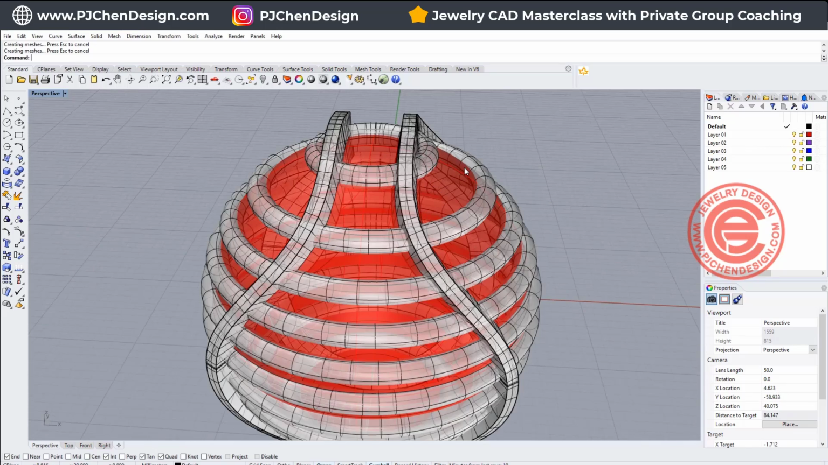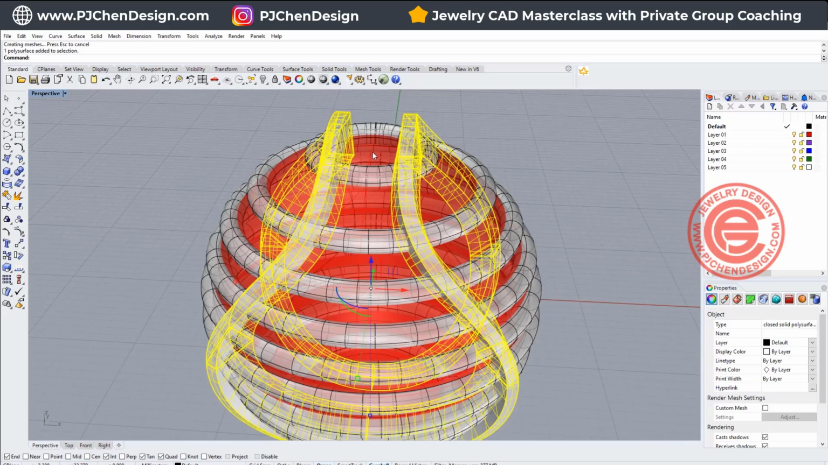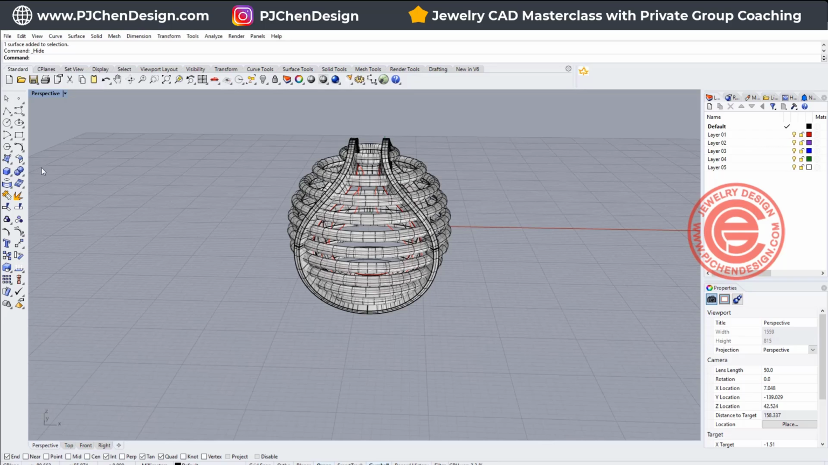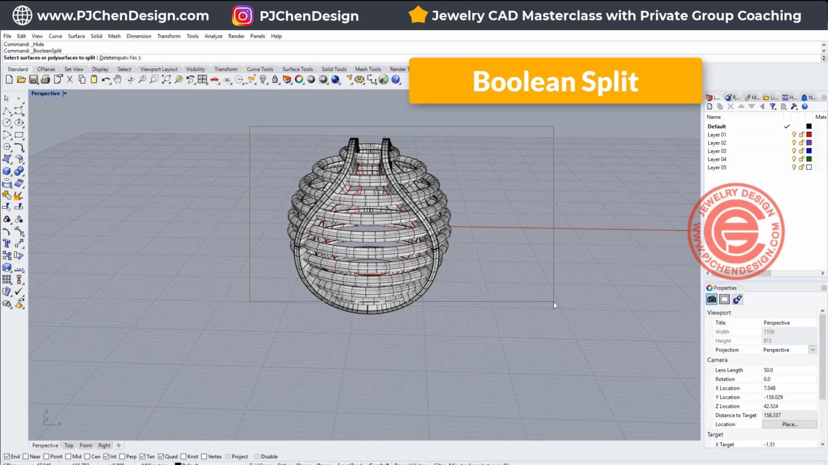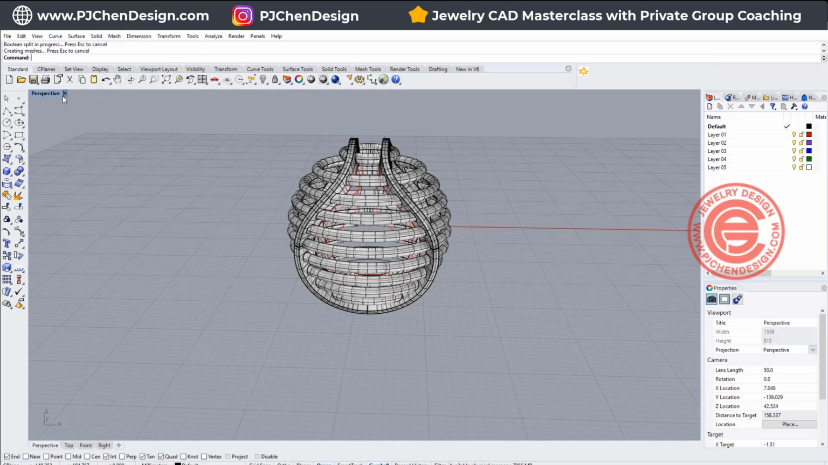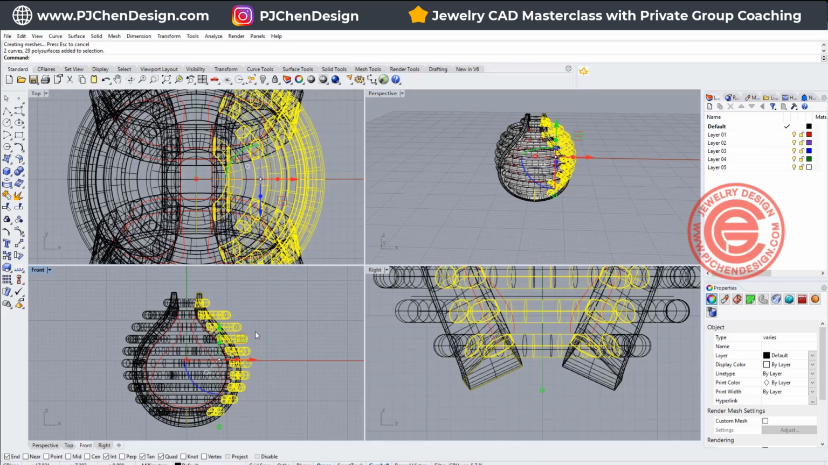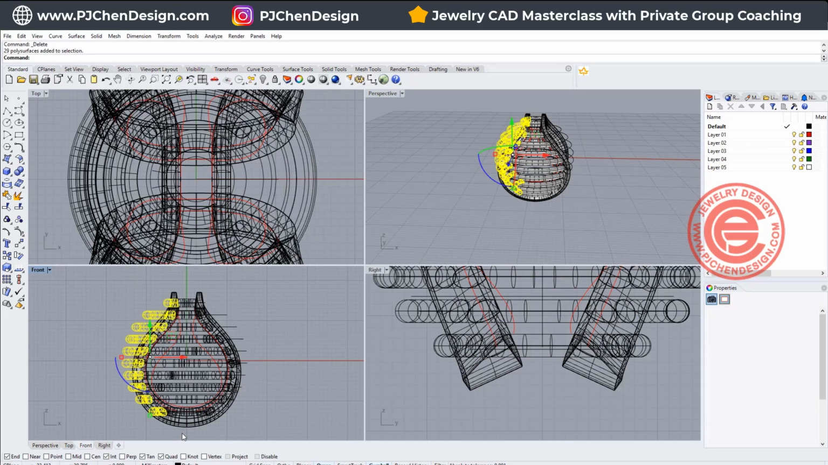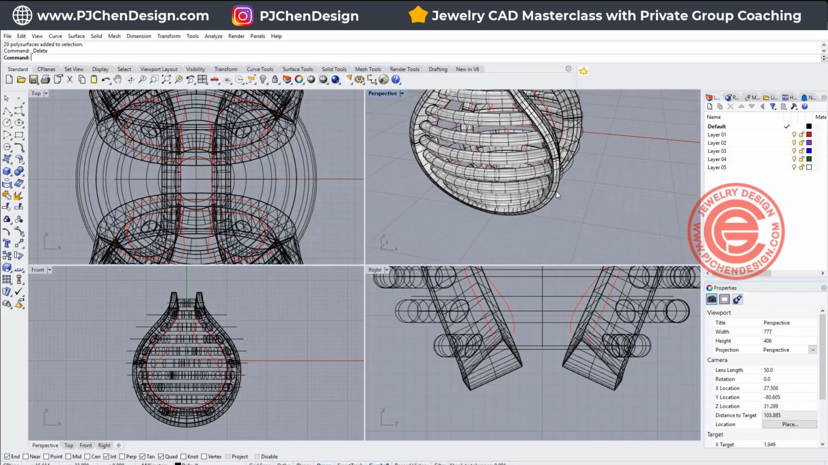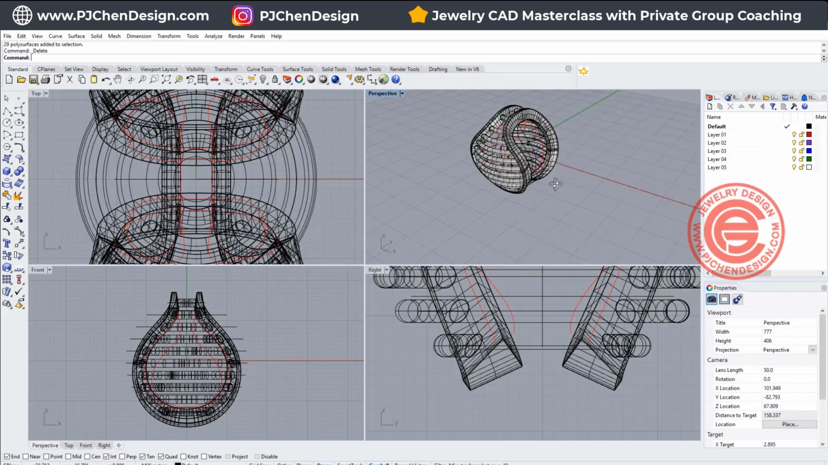All right, so let me hide this red ball again. Basically what I want to do is use a Boolean split, and I'm going to split everything with this shape there. Then we don't need everything on this side for all the small things, and we don't need everything on that side. So that's how we can get this shape over here.